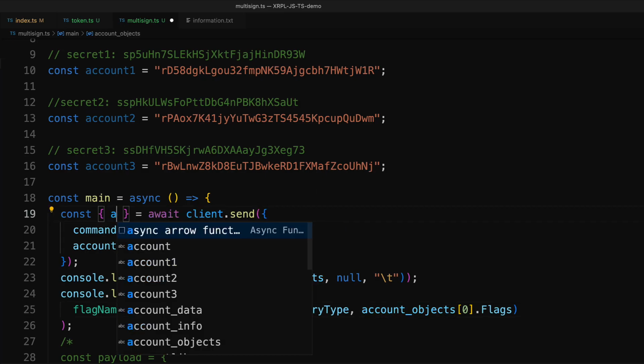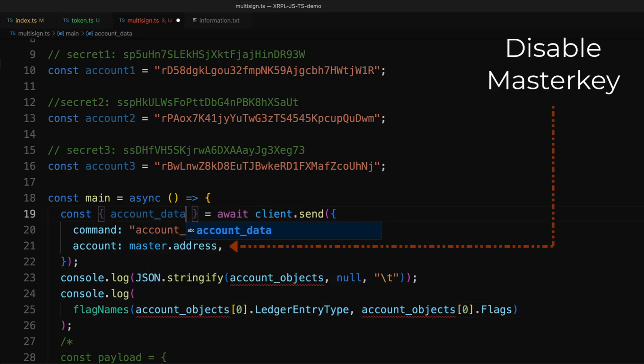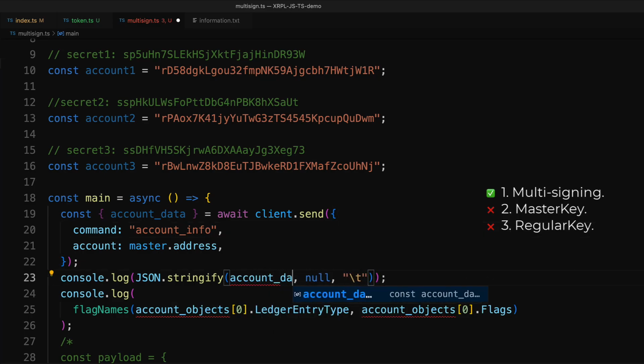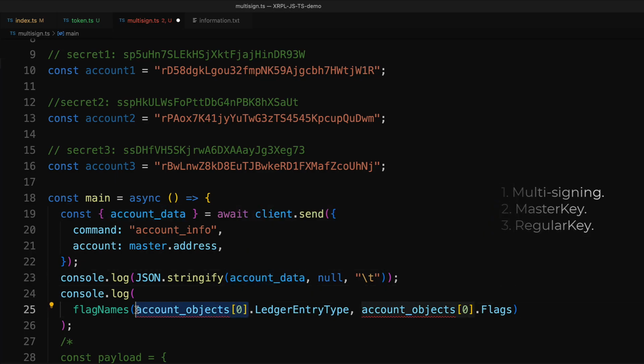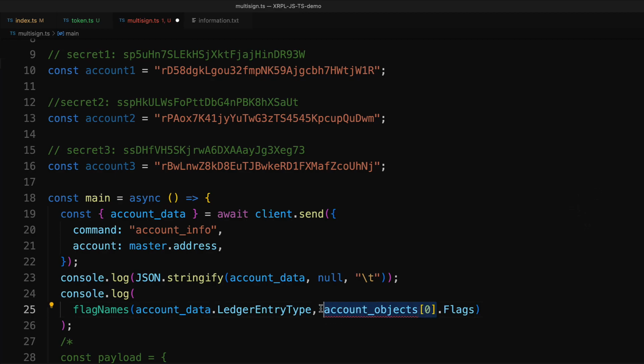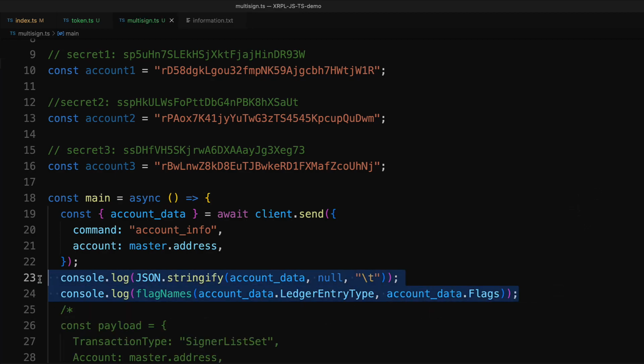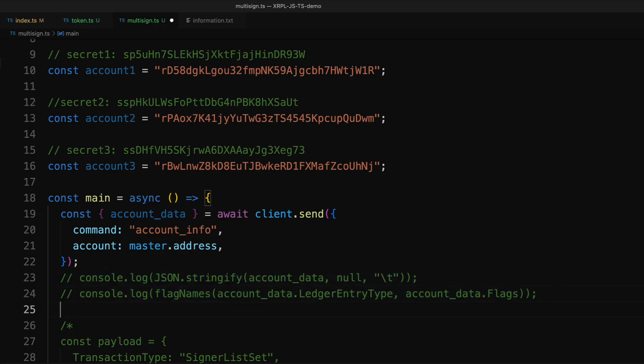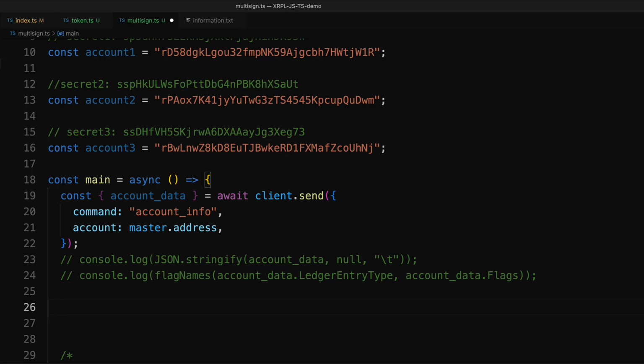Okay. Now let's disable the master key of this master account, because we just want to have one method of signing the transaction, which is multi-signing, and this account doesn't have a regular key. It has one more method of signing, which is using the master key. Now let's just disable that, so that we have only one method of signing the transaction, which is using multi-signing. We have a separate video on how to disable the master key. You can just go and watch it. I'll quickly write the payload and sign the transaction.